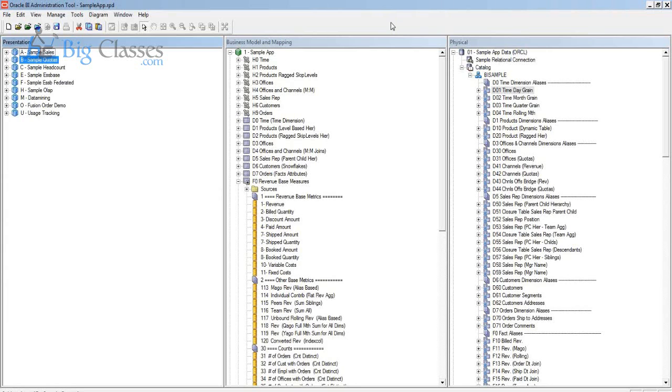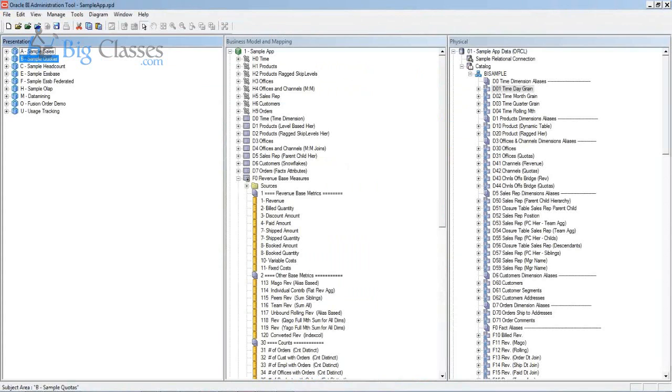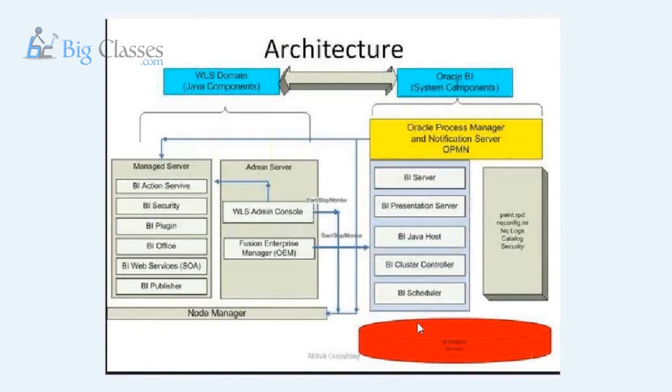Once you build the RPD, you have to deploy this RPD into the server. Once you deploy it, go for the reporting tool and create the reports. So by using this presentation layer, that is the use of the BA server: preparing the data model in this RPD, the repository file. This server will support this tool. If the server is down, we cannot open this application, the administration tool.